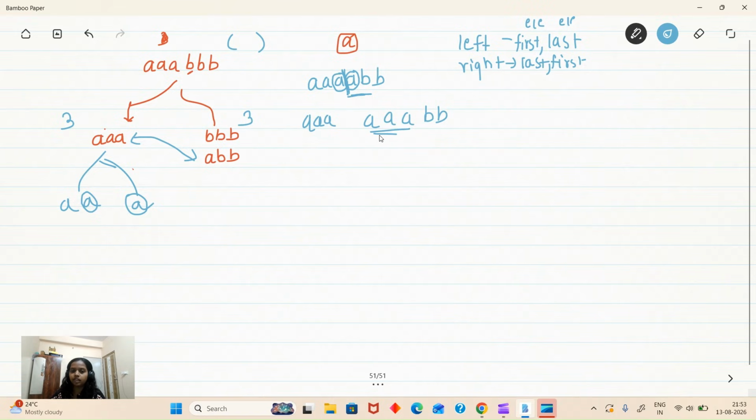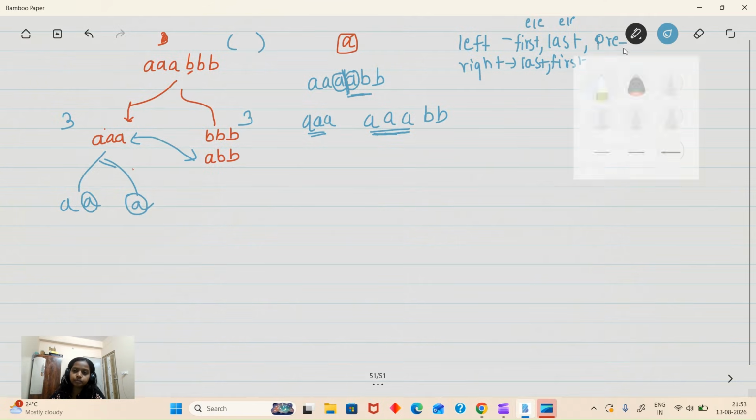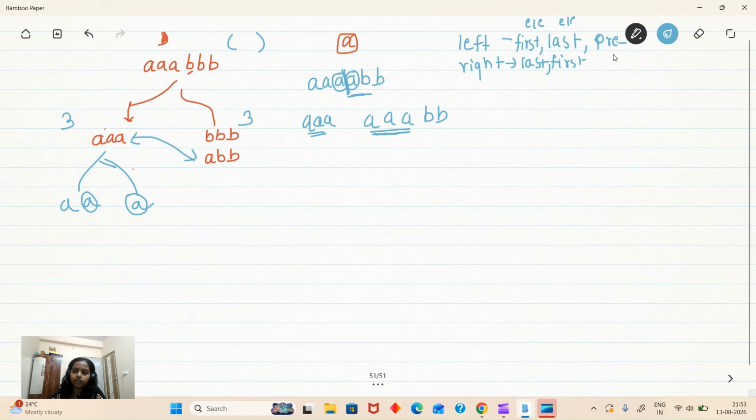So instead of calculating every time, if I know the length of this, I should know the length of this also. This will be the suffix for the left, and this will be the prefix for the right. So I should know the prefix size, and also the suffix. And finally we need the max, and the length. That's it. This was the important part.